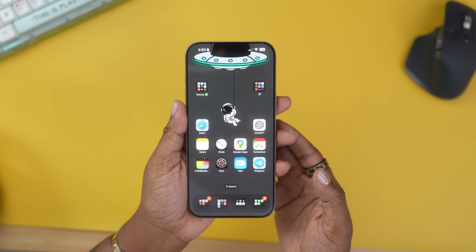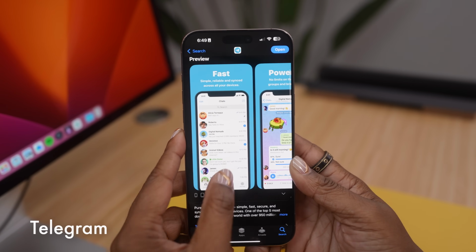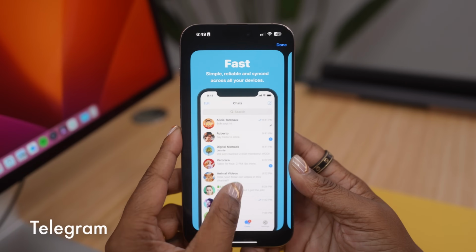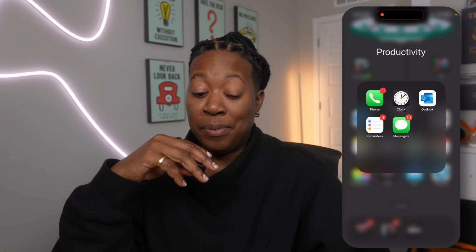But moving beneath Fantastical, I have Telegram. That's where I have a lot of my business communications going. And then next to that, I have the Mail app. Okay, I am in between Outlook and the Mail app right now. Like, I have been using Outlook for a minute now, a couple of years.